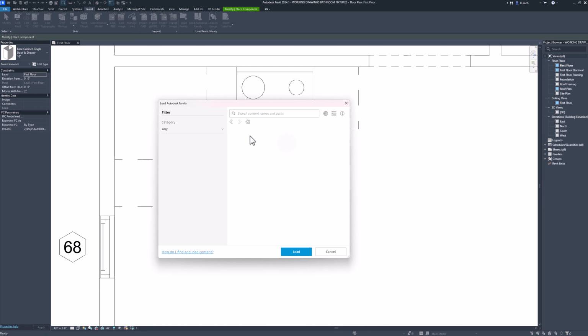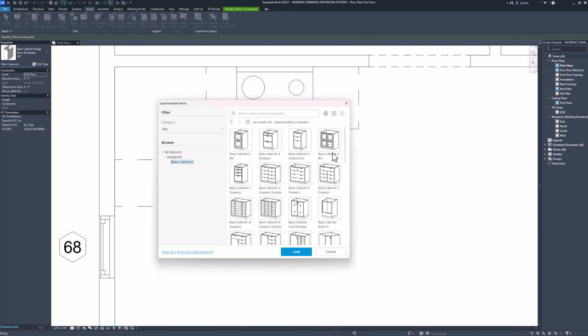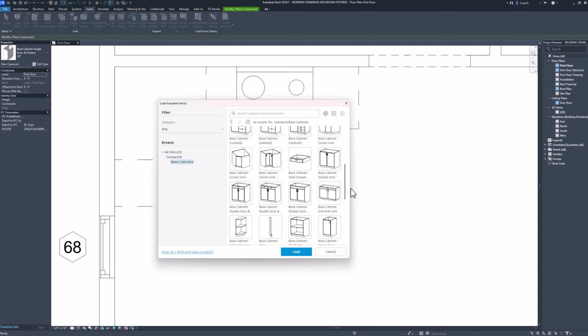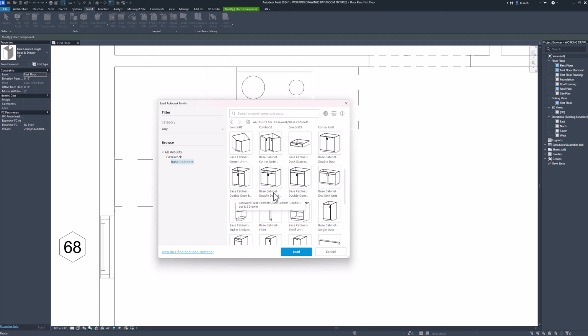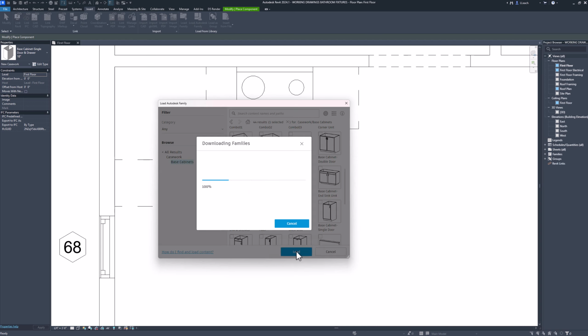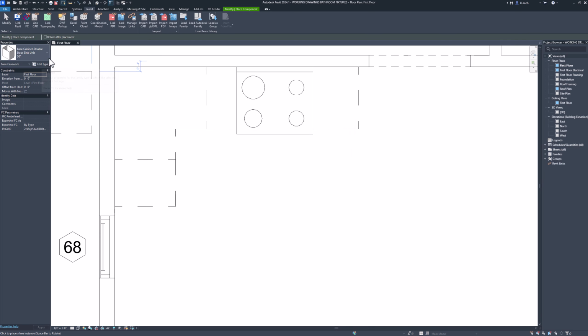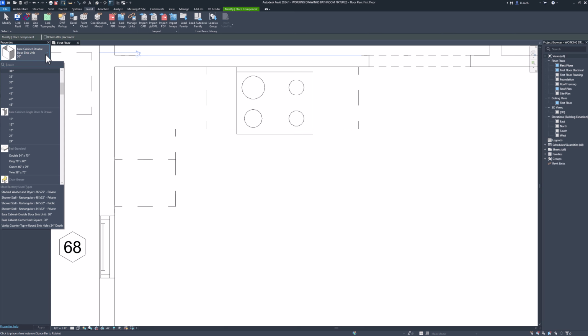Load Autodesk Family, back to my base cabinets. I'm scrolling down, I'm going to look for double door sink unit. Some of these are hard to find. Double base cabinet, double door sink unit. Yeah, so this one. These kind of look alike, right? This one has drawers with the handles. This one's not. So base cabinet, double door sink unit. Hit Load.